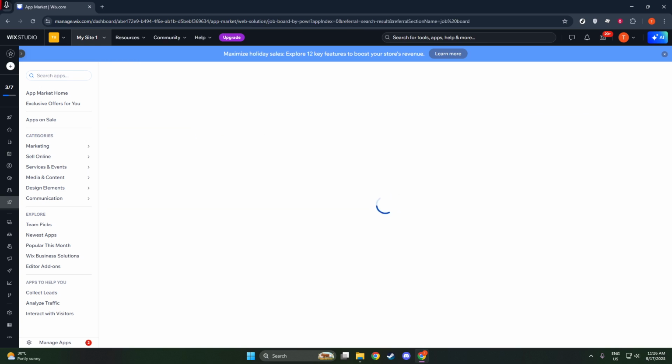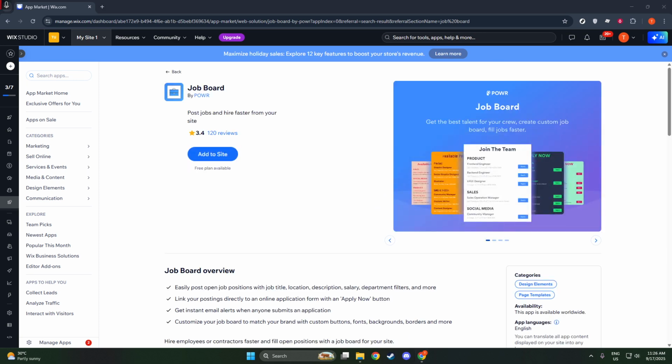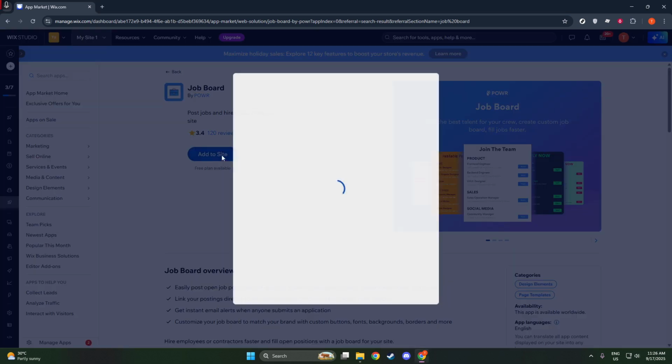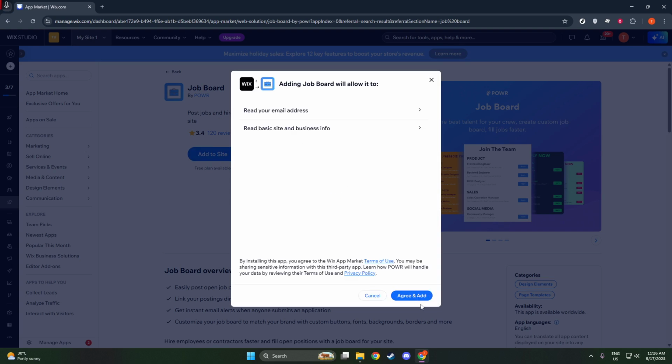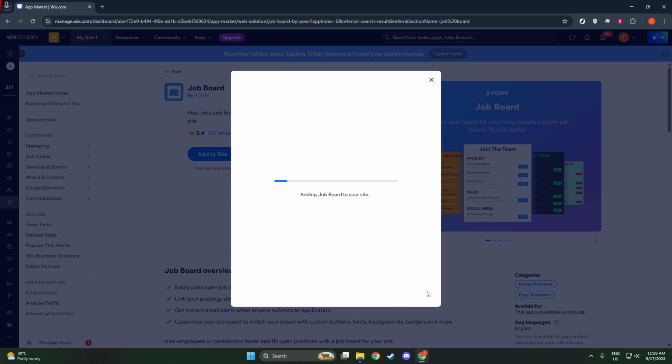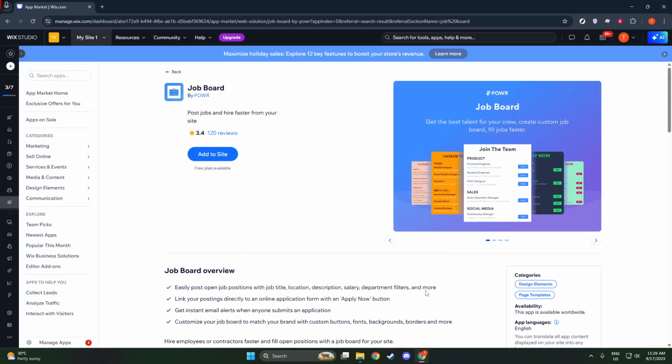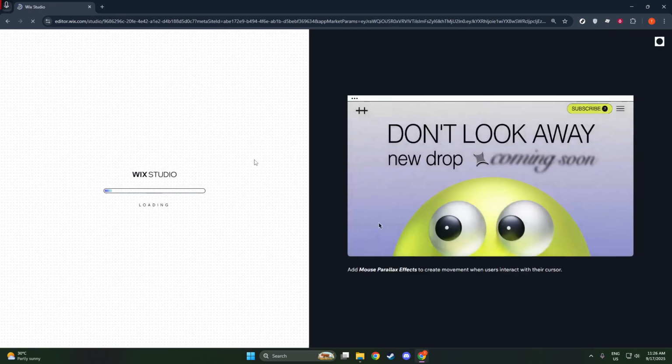Once you're in the right place, direct your attention to the App Market. You can find the App Market within your dashboard or editor, typically labeled as App Market or Add Apps. This is where Wix stores a plethora of applications that extend the functionality of your website, turning it into a more comprehensive tool for your needs.